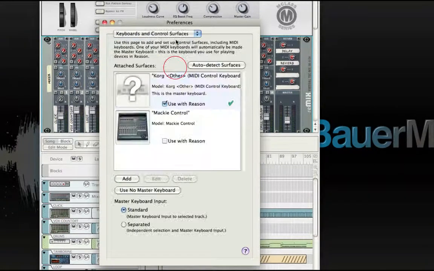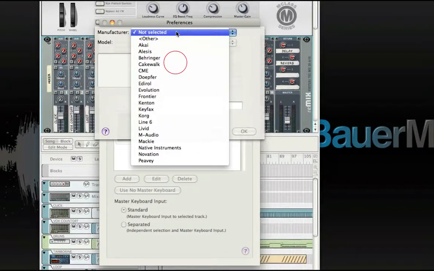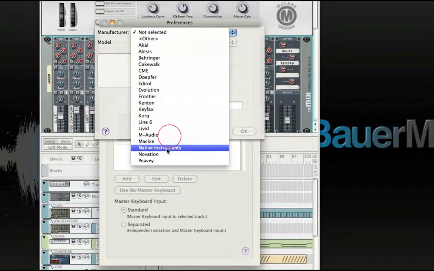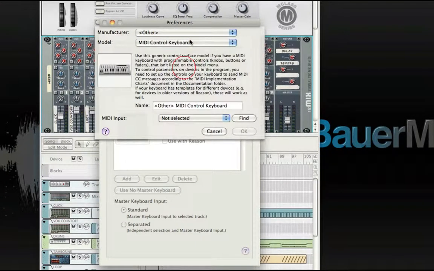On keyboards and control surfaces, if you plan to play MIDI notes into Reason, you may need to set up a keyboard to actually work with the software. The way to do that is to click Add, and depending on your manufacturer, if you see your keyboard manufacturer listed here, then go ahead and set that up. I won't walk through all that, but in some cases you may just have to say Other, and then you may have to tell it to find the keyboard input if you don't necessarily know what that is.